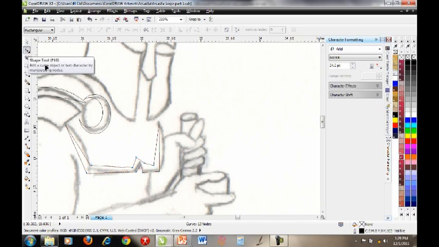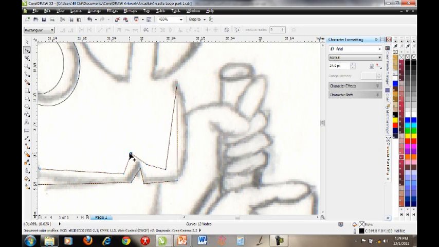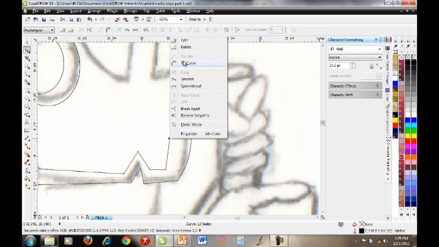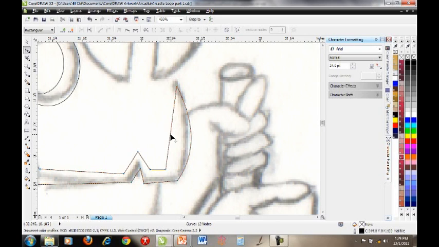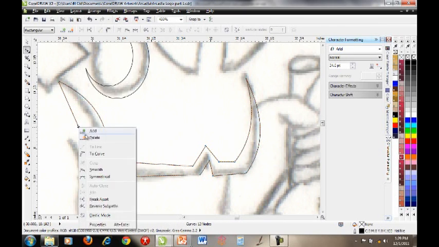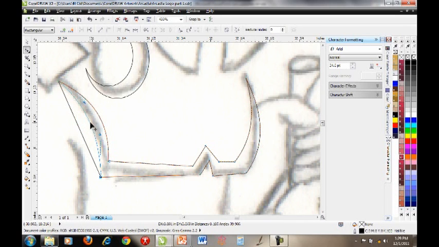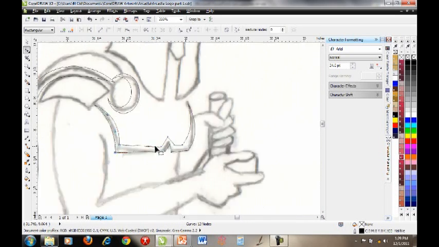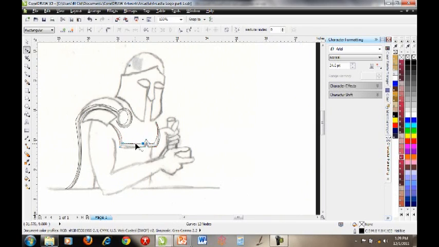As you can see, I went back to the shape tool. If you prefer shortcuts, you can do F10. And moving these curves around or moving nodes around is very simple. You just simply click on them and drag them around. So that's one way of doing it.